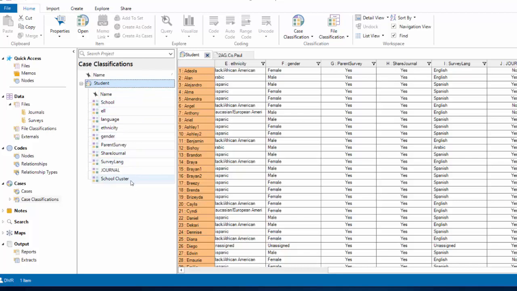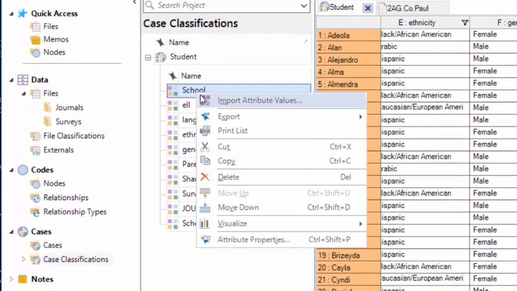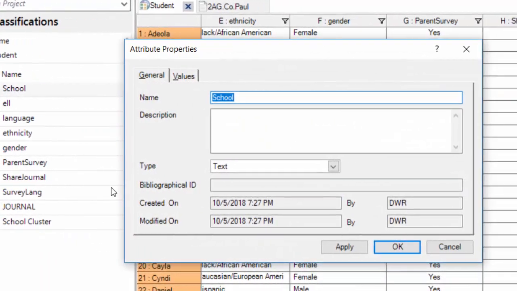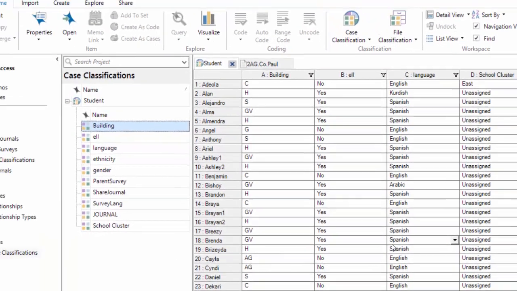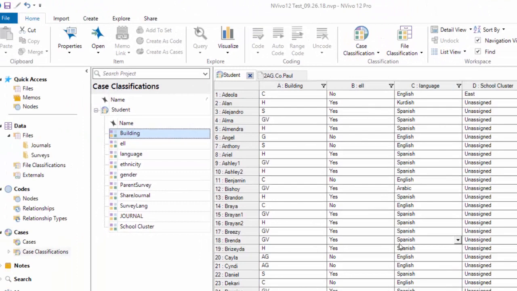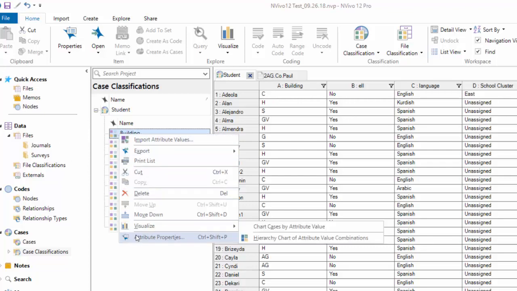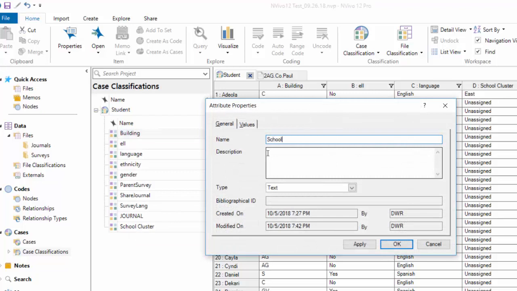So for example, perhaps we decide we want to rename school to building. So I'm going to right-click on school, and you see it says attribute properties in the pop-up box, and I have an opportunity to type in my new name. I'm going to type in building and tell it OK. So now I've changed in all of the parts of the classification sheet the name of the place where the children go to school to building instead of school. If I decide I want to change it back, I simply can, again, right-click, go back to attribute properties, and change it back to school, which is really a better descriptor.